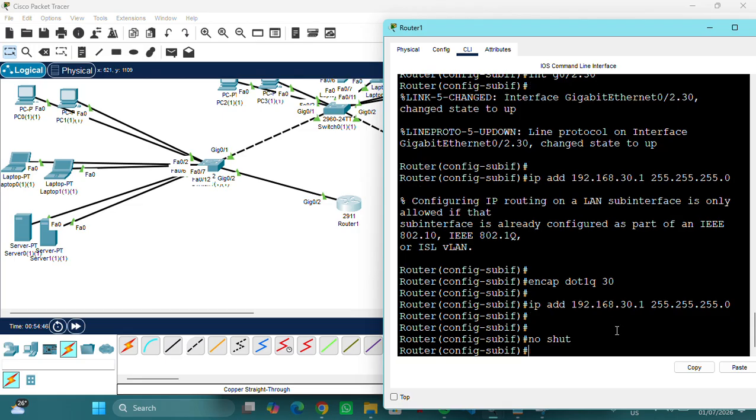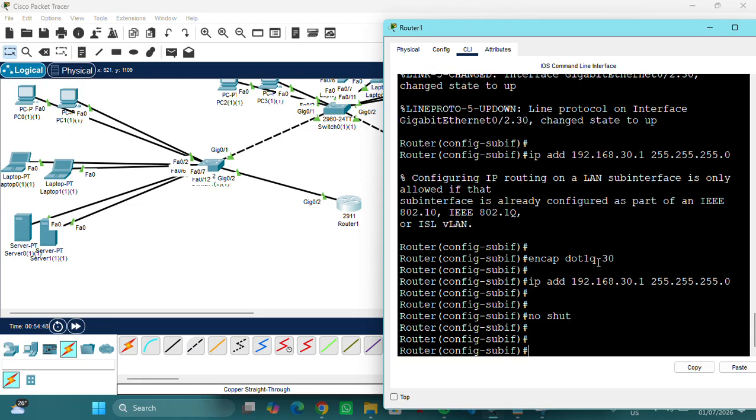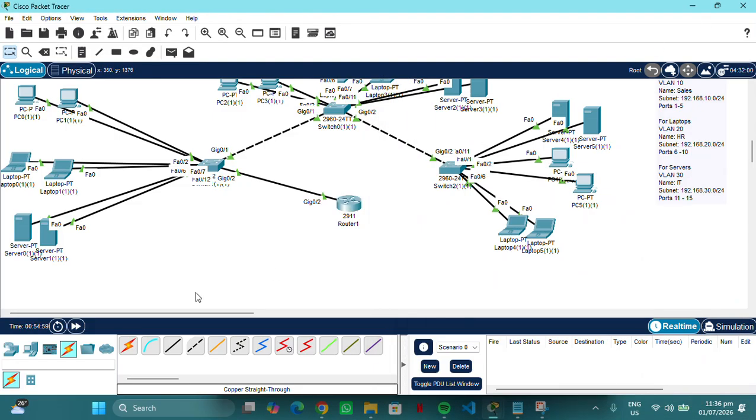No shutdown. The error happened because we did not put the encapsulation before putting the IP address. I always put the encapsulation dot1Q tag first, then put the IP address. So yeah, that is it, we're done with that. So this is also router on a stick.